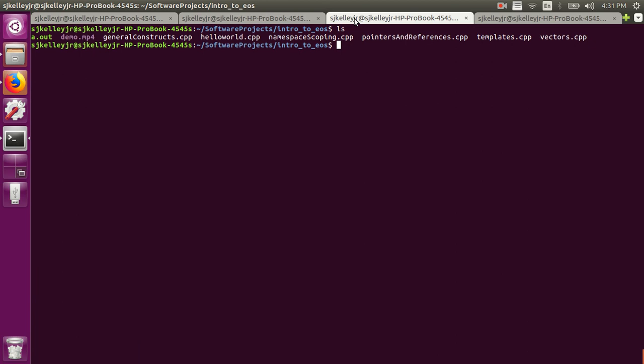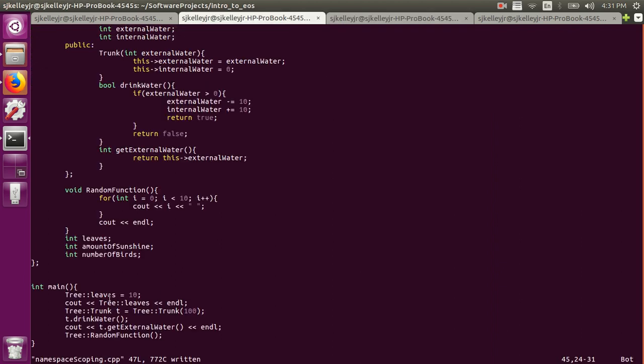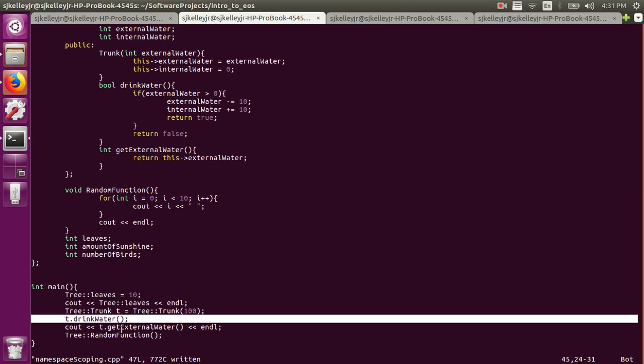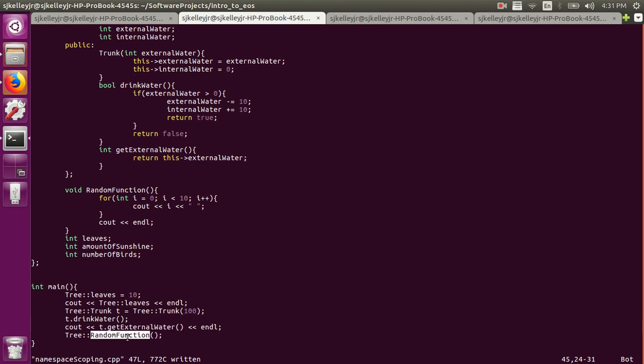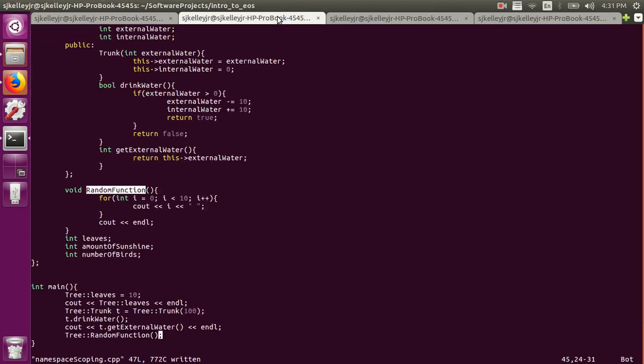Actually, I think this is in my history. Yeah, there it is. And if we compile, so it looks like we're printing out the leaves variable that we set in the tree namespace. What else am I printing out here? 90. Oh, so I'm drinking the water. I'm setting the external water to 10. I'm drinking 10 of the water here, and then printing out that it's set correctly to the new thing, and then I'm calling this tree random function under the tree namespace where I'm printing out 0 through 9.